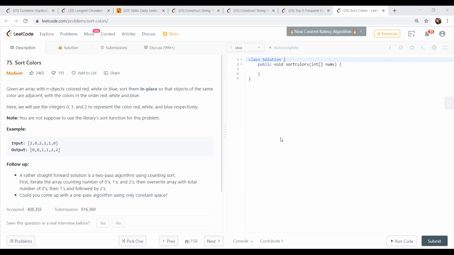So if you can see the input, you have 2 0 2 0 2 1 1 0, and the output has to be something like 0 0 0 1 1 2 2 2, with 0 representing the red color, 1 the white ones, and 2 the blue ones. It seems like it's a Dutch national flag approach question. Yeah, it is Dutch national flag only, just a different way of saying the same problem.